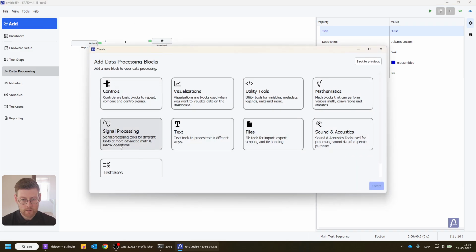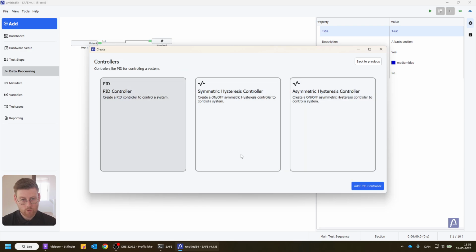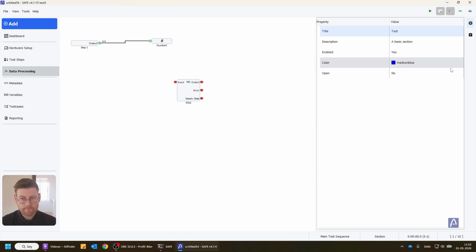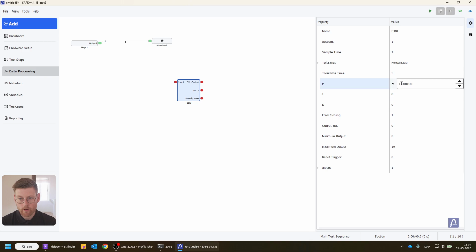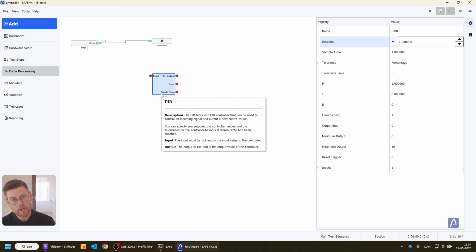So for example here, let's say we want to have a PID controller, and we want to have these, tolerance, set point. Again, here we could have a set point. So all of these different properties in our data processing can actually be set by variables. So this is really, really smart. And to do a little bit more advanced tests, you need to know about this concept.